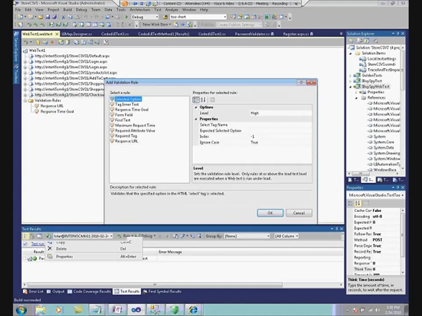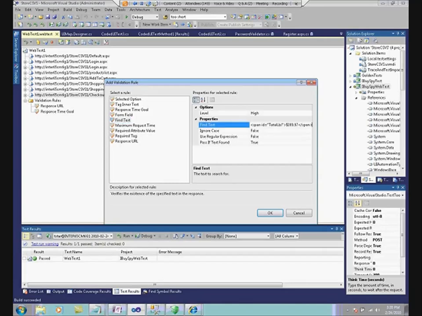and you can get as fancy as you want here. I'm going to do a really simple find text validation, but you can put in regular expressions and all that sort of thing. And another common validation might be that I don't want my request time to exceed, I don't know, 200 milliseconds.